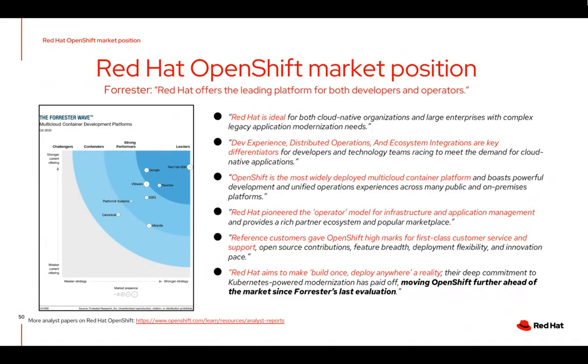Finally, reference customers gave OpenShift high marks for first-class customer service and support. Again, you remember when I mentioned that Kubernetes is a complex technology. What if we add to it more than 10 other projects and also Linux, and managing the whole lifecycle of these projects and making sure that we are giving our customers an enterprise product that is unified, with unified installation, unified lifecycle management, fully automated operations. Not only this, but also with the best in class service and support around it, right? So this is what Red Hat offers our customers.